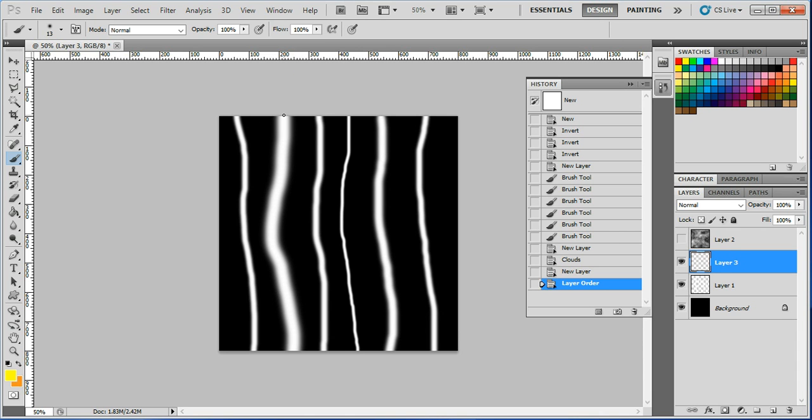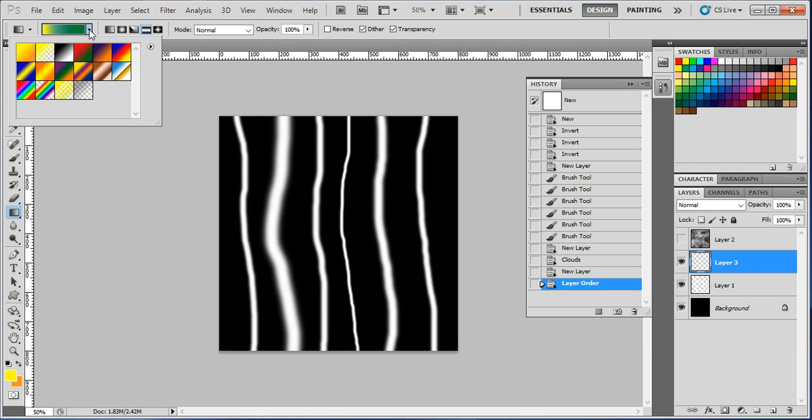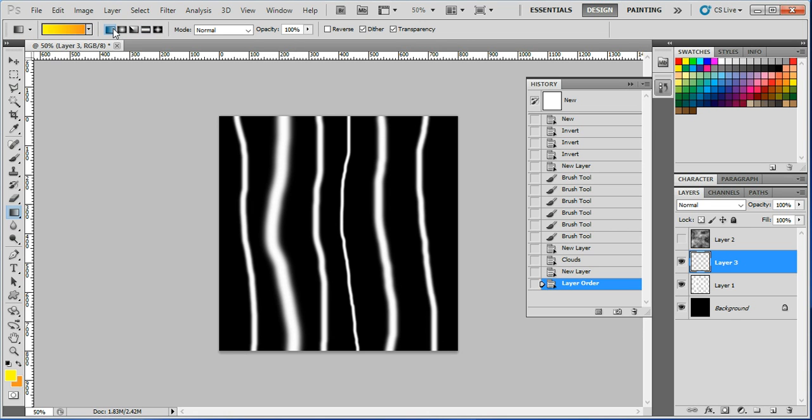Okay, now what we're going to do is with layer 3 activated, we're going to use the gradient tool. And that is right here with the paintbrush. It's next to the paint bucket. So just click on that, choose gradient, and then click up here, and we're going to change it from the foreground to background. Boom, like that. And make sure it's set to linear, which is this one right here. Yeah, it's going to be a linear gradient.